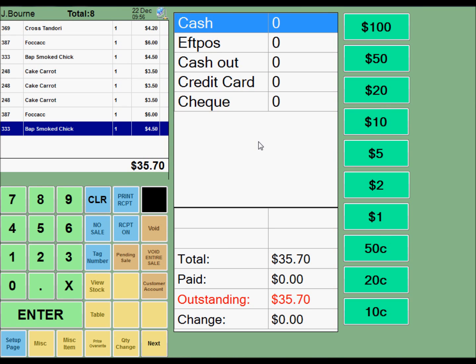So if the customer is not giving you exact change, in this case the transaction has come to $35.70. Let's say that the customer has given you $40 cash. Now you can use the number pad here to type in $40 and then push the enter button. What you can also do is use the quick cash buttons down here on the right hand side.